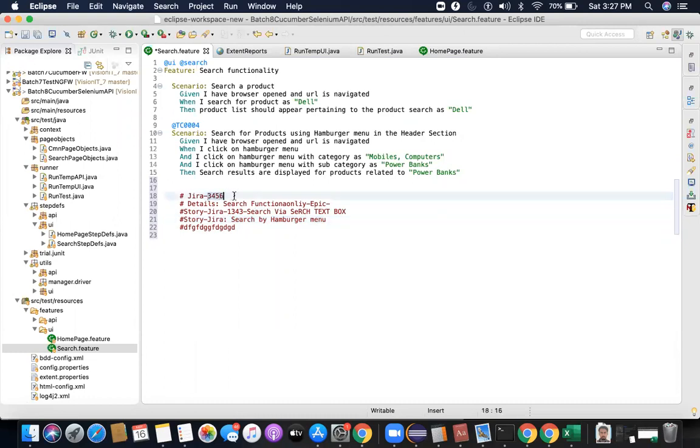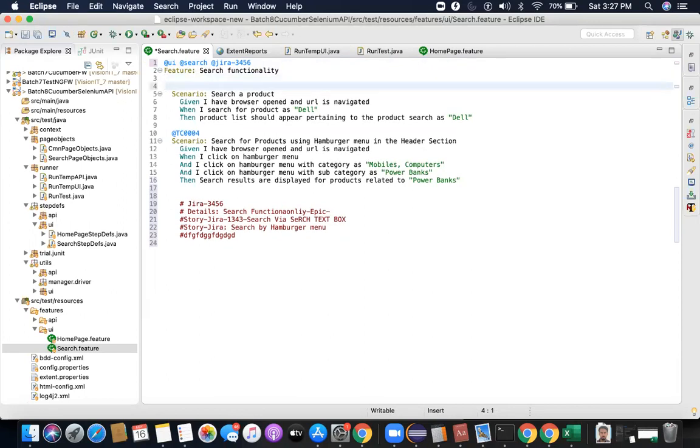So you can create a separate feature file for this and tag it here. For example, this whole thing is about search functionalities. You can say @Jira 3456. Why am I doing this? Because this search functionality is representing my complete Jira epic, and since these test cases are stories, a small piece of functionality, I can write the sub level stories here like this. And if this is something like 4567, I can say @4567.